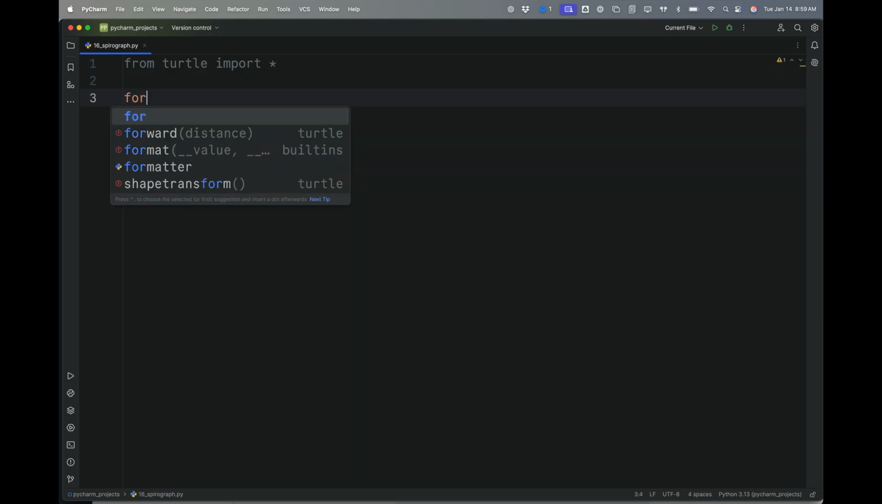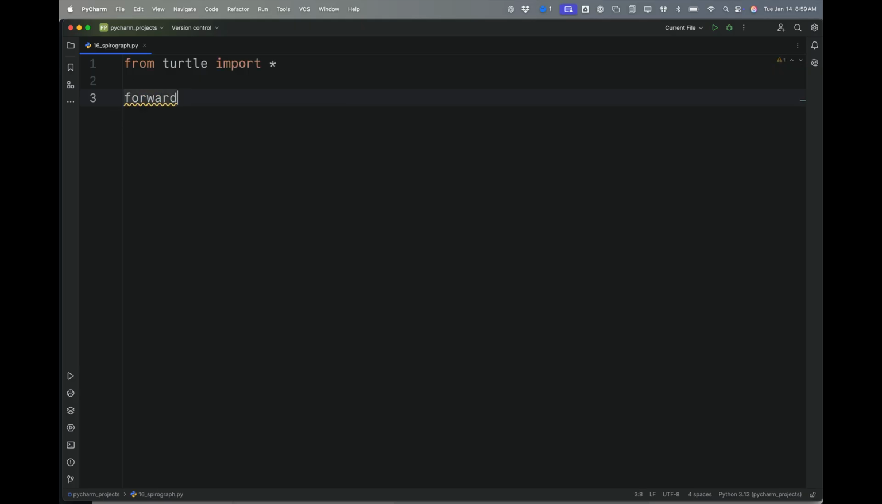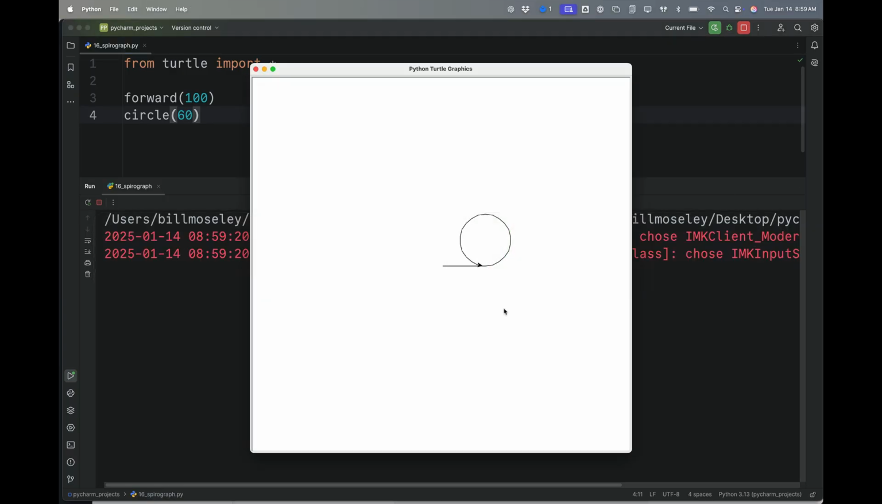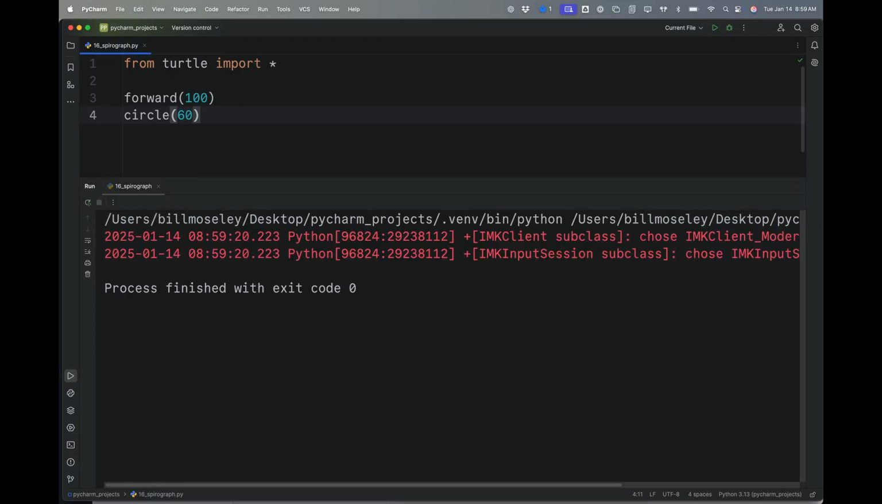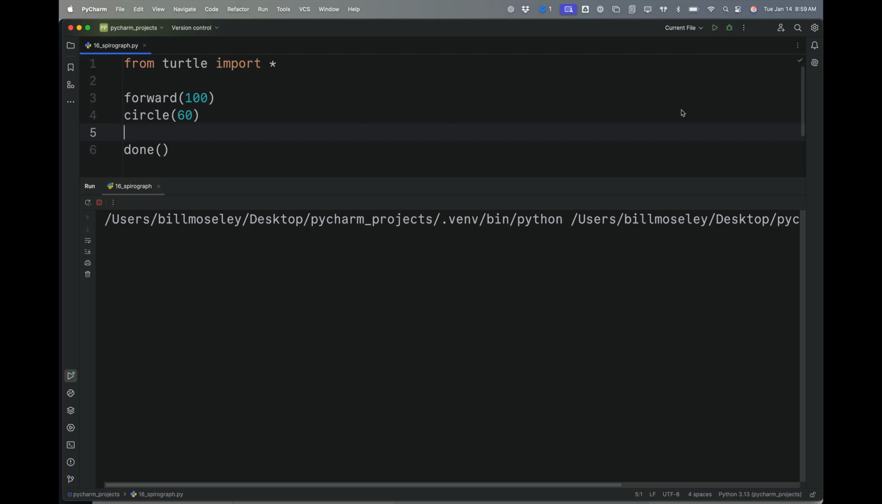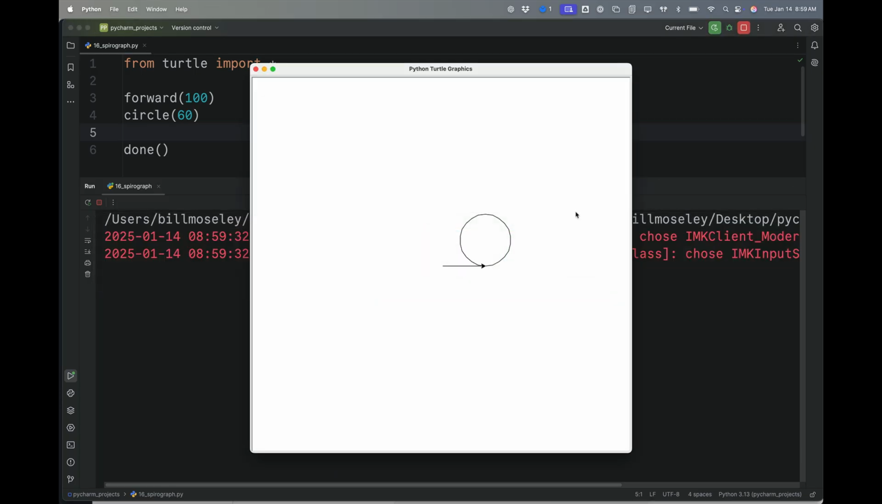And if I say forward 100 and then circle 60, for example, and I run that file, what I get here is, well, you didn't see it, because what I should do is use the done command that keeps the window open until I close it. So if I do that now, there we go.